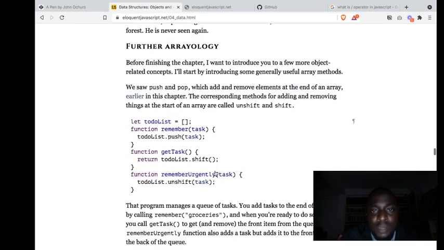Before finishing the chapter, I want to introduce you to a few more object-related concepts. I'll start by introducing some generally useful array methods. So we saw push and pop, which add and remove elements at the end of an array earlier in the chapter. The corresponding methods for adding and removing things at the start of an array are called unshift and shift. So let's look at it.